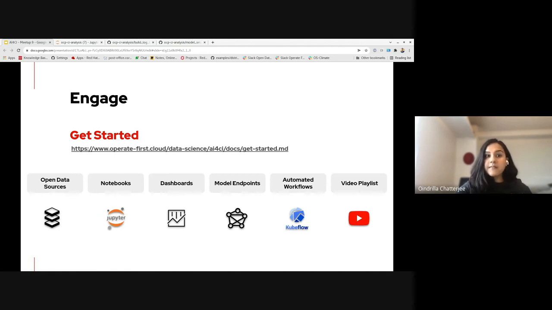We also have some interactive dashboards available which analyze the TestGrid data as well as the GitHub PRs, so you can check those out as well. And we also have the model endpoints that we discussed earlier available for you to try out. We also run these automated AI/ML workflows using Elyra and Kubeflow Pipelines. So if you wish to run ML workflows or automate your Jupyter notebooks, you can also follow some of the guides that we have compiled.